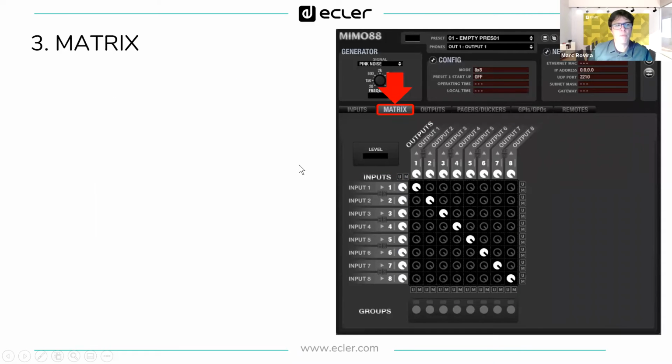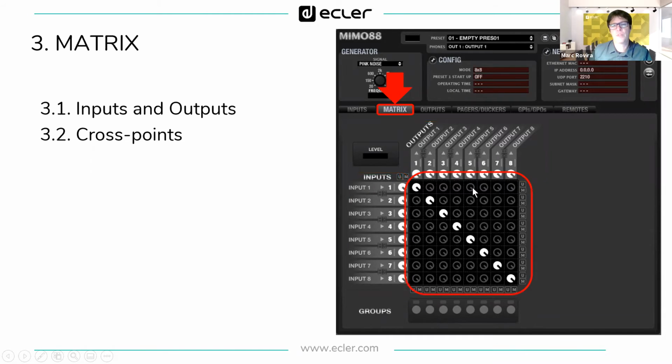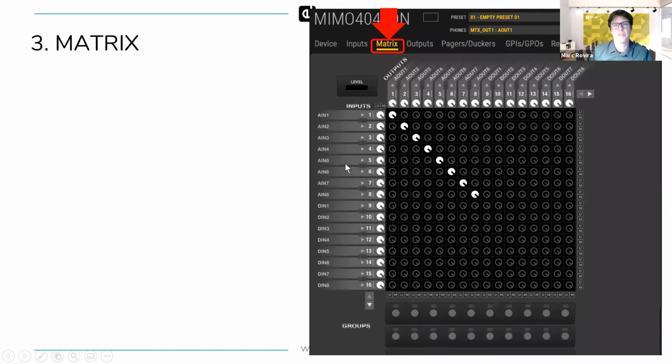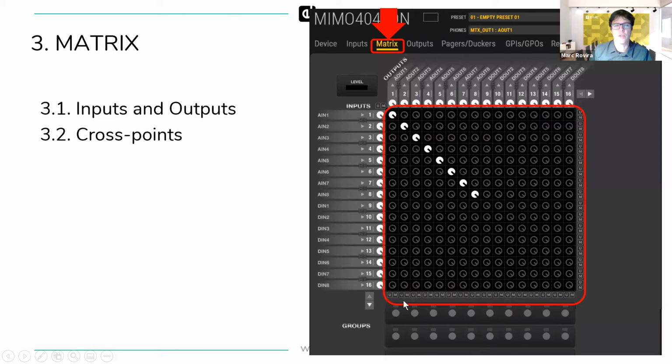We move on, we go to the matrix. We are in a MIMO 88, for example. We've got inputs on the left side, outputs on the top. So the signal goes like this. This is inputs and outputs. Here we have the cross points, and here we have groups. Here in the other layout, we have the same things. As you see, we've got a lot more groups, and of course, inputs and outputs.